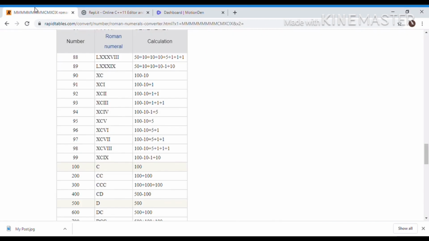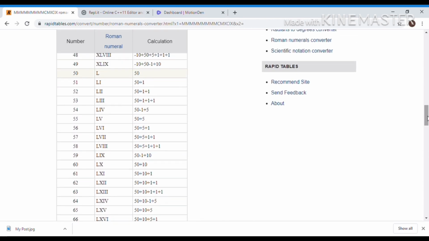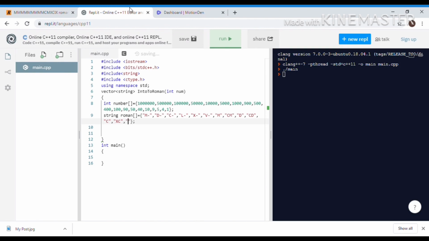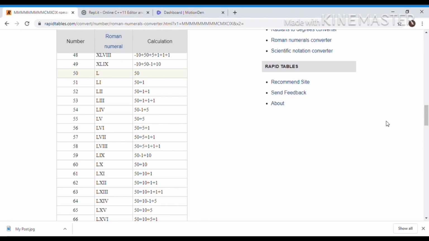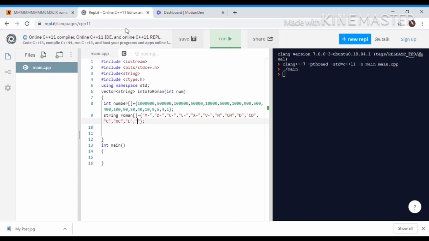Then for 50, what is 50? 50 would be L, I guess. Let me confirm it. Yeah, 50 is L. Then we have 40. 40 is XL. Then we have 10. 10 is X. Then we have 9. 9 is IX. Then we have 5. 5 is V. Then we have 4, IV. Then we have 1, which is I.